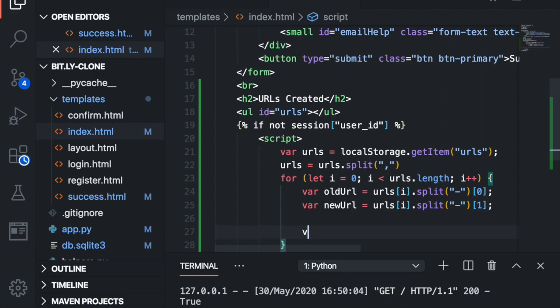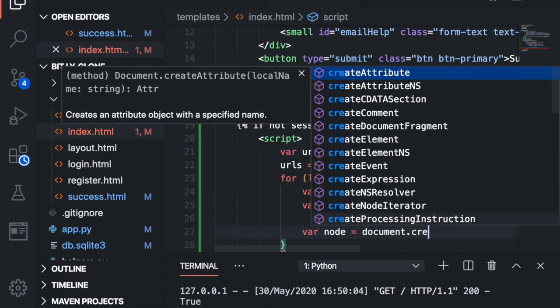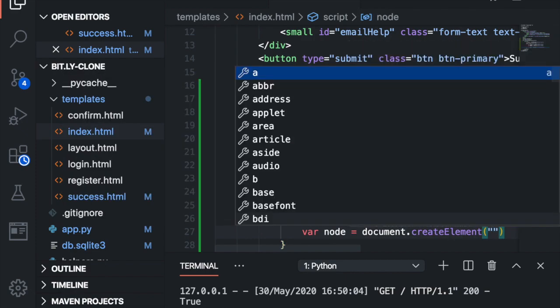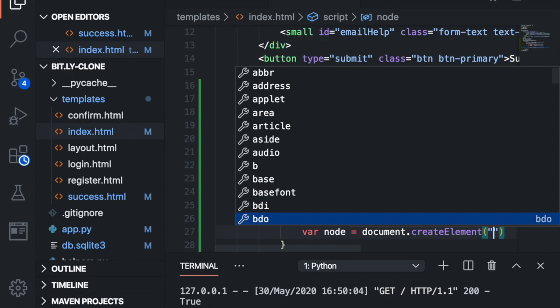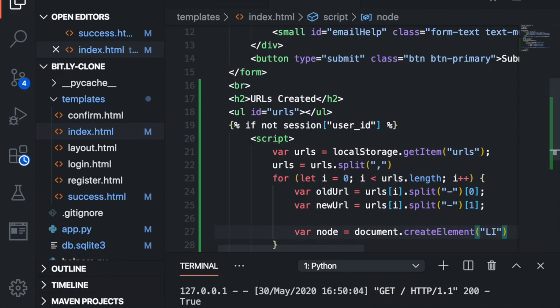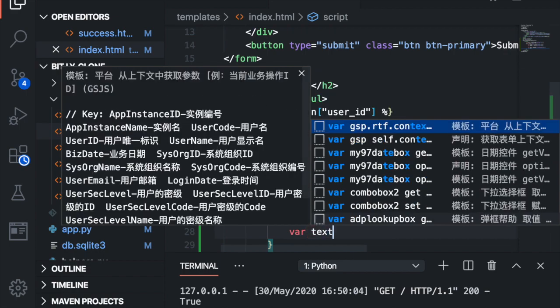Okay, so now we're going to create a text node first. So actually we're going to create an element. This is not a text node, just a node that points to some sort of HTML element class. So we'll call this our line item. And then in here we're going to create a text node. So what do we want to display on this?